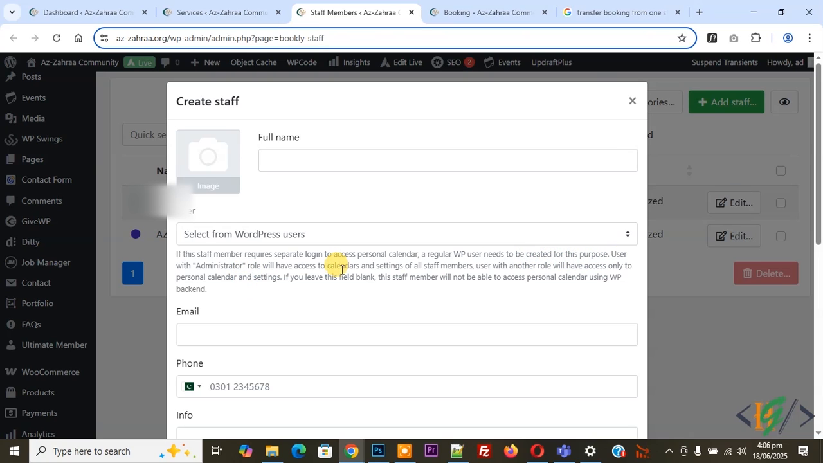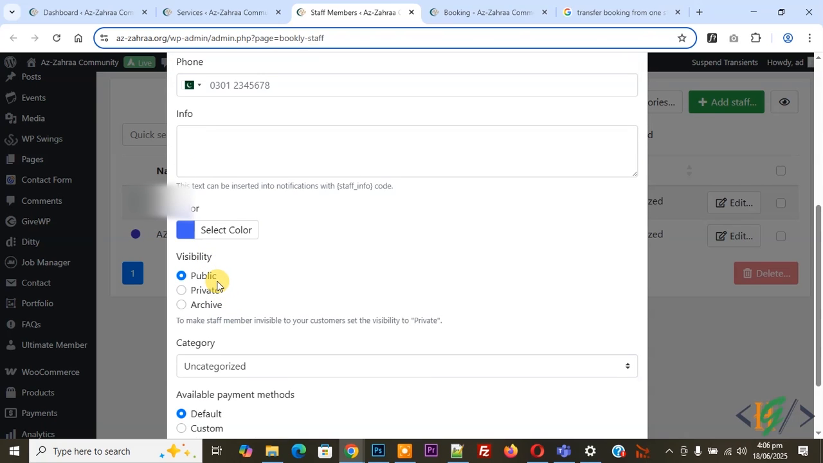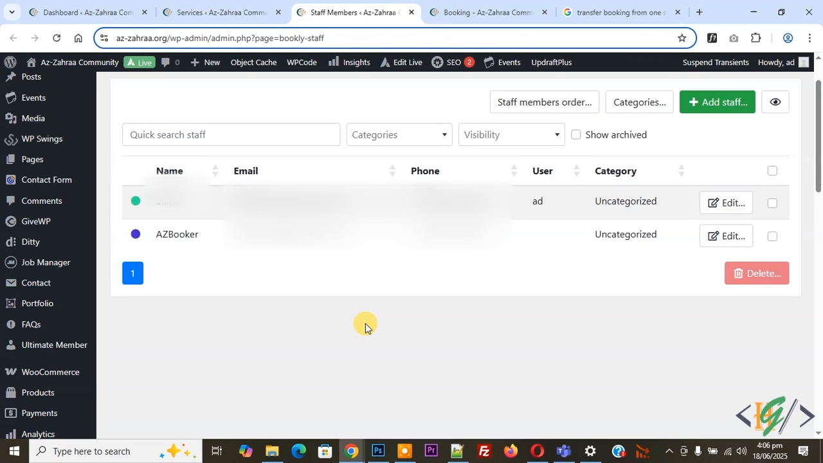So you can select a user, then add email, phone number, info. Now you see color, visibility: public, private, archive, and category. You can select the available payment method, default, and then click on Save. So in this way you can create a staff member that can manage Bookly fully.